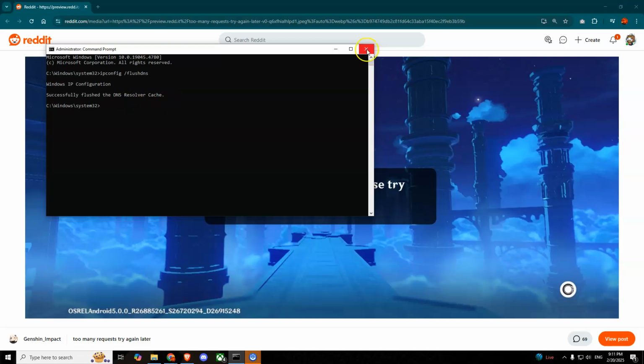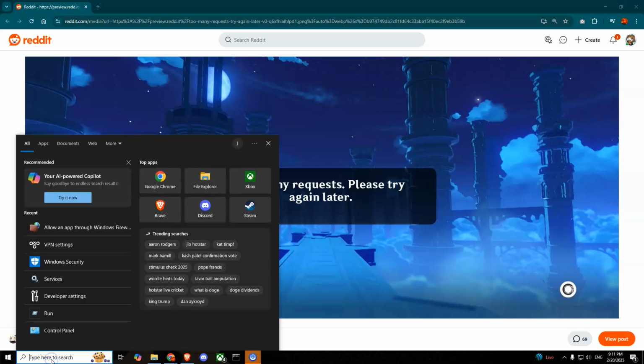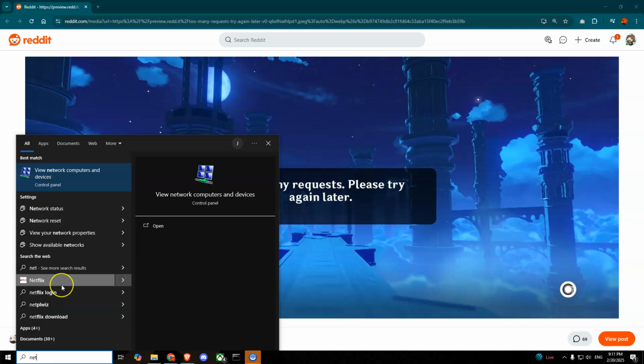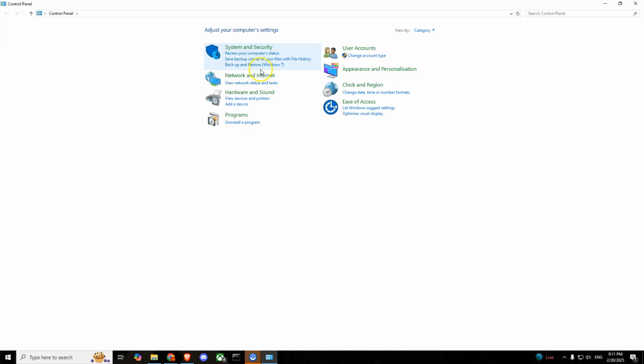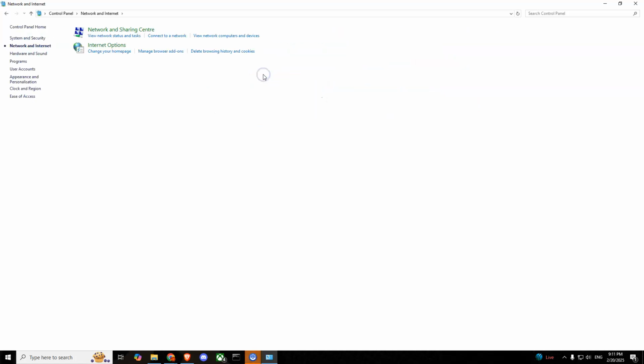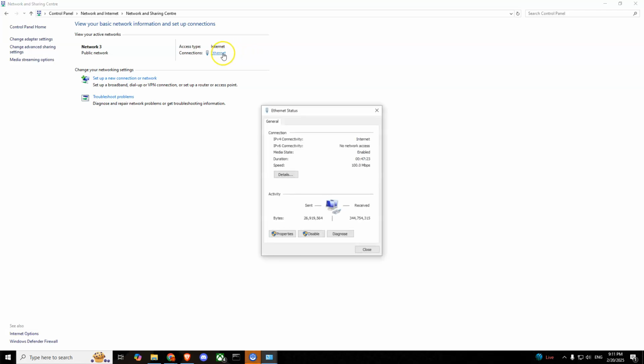After that, close this, go to your start menu again, and from here go to your network settings, or you can go to control panel. Go to control panel, then to network and internet, and then network and sharing center. From here you'll see your internet connection. Mine is Ethernet, so if you're using Wi-Fi it will show it here. Press on that.